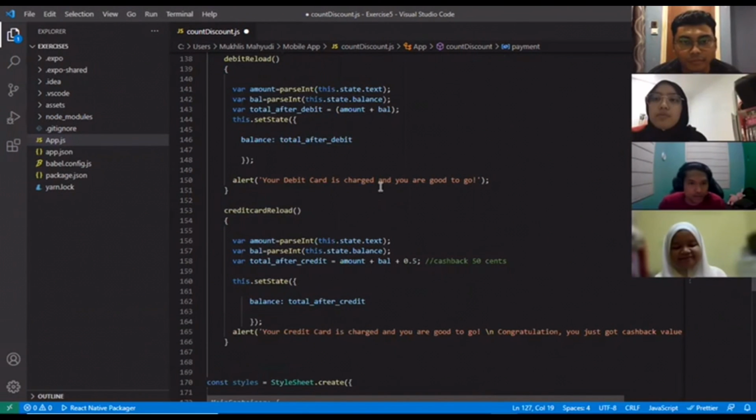If you can see from the debit reload, I use parseInt, which is a predefined function to convert the input into an integer or number, because if I didn't use it, the balance calculation would be concatenated, so the sum would not be valid. And it's the same for the credit card reload.